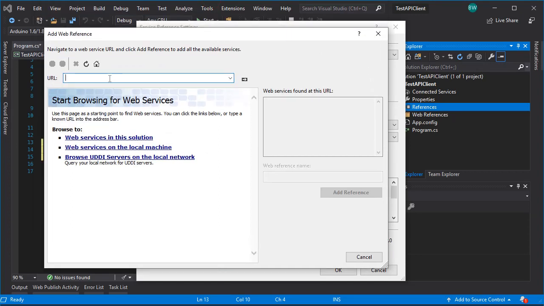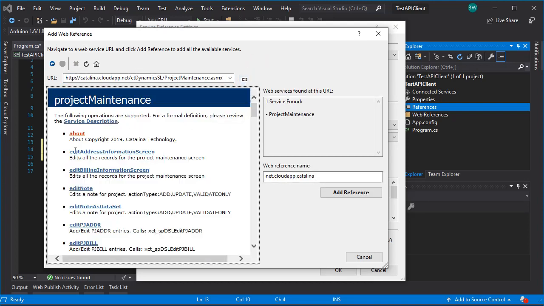Bring that down. Once you've got that, then you're going to put in the endpoint for your web service. So in this case, we're going to do project maintenance, and this allows us to connect to project maintenance. Once you've got that in, you just hit the little right arrow, and now you can see there's the reference information there. And I'm going to rename this to CT API just to distinguish this from other references that we have, and dot project maintenance.